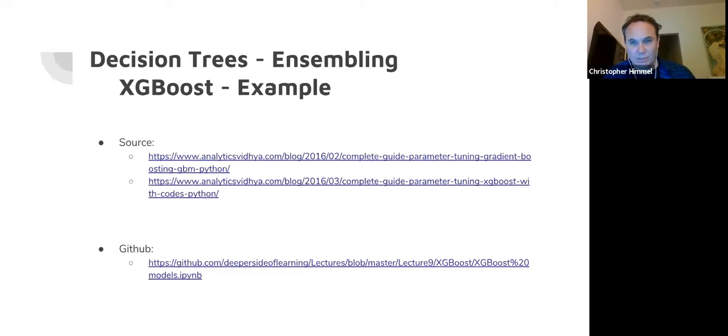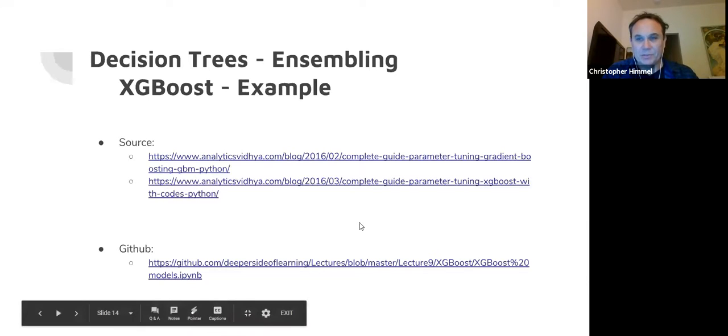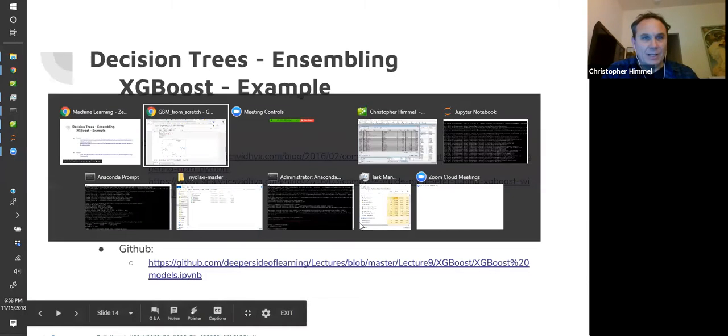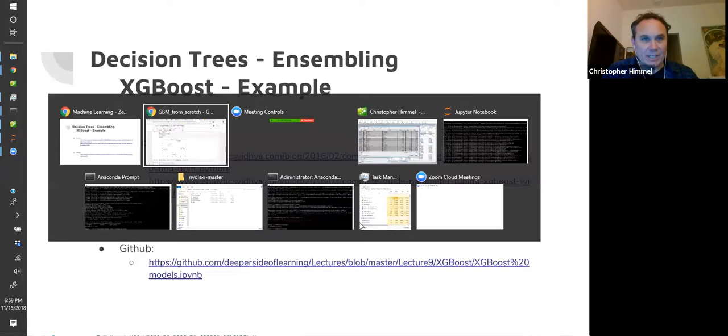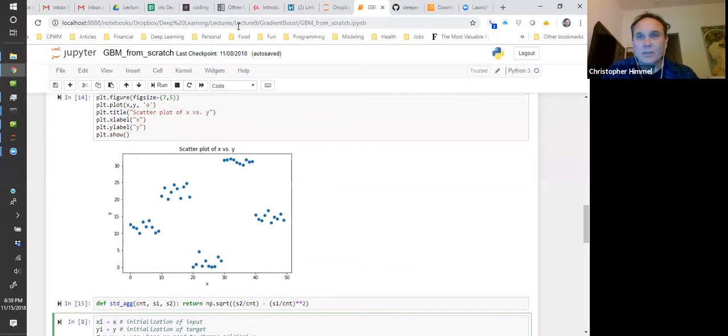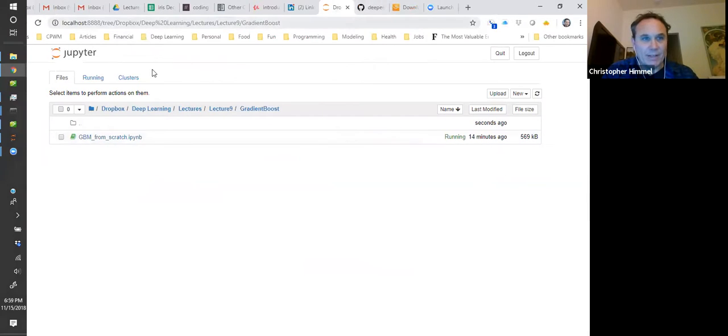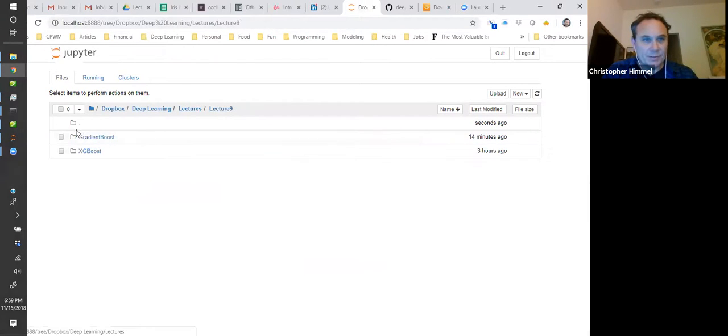Okay, so what we're going to do is go through an example of XGBoost. And it's not that fast on my machine, so I'm not actually going to run everything, but we will step through it. I have run it already.